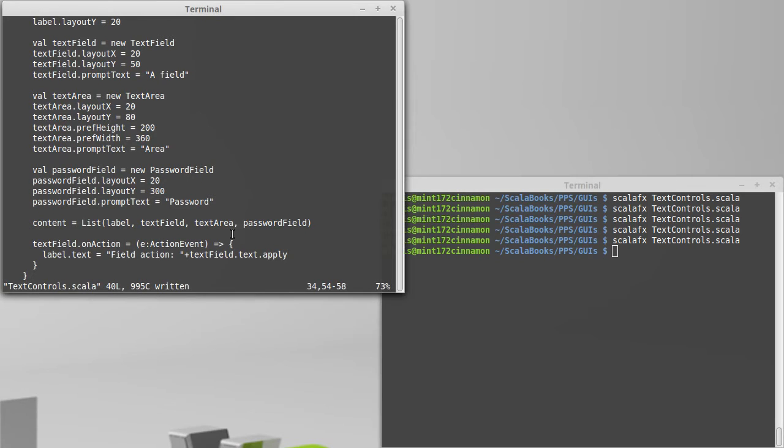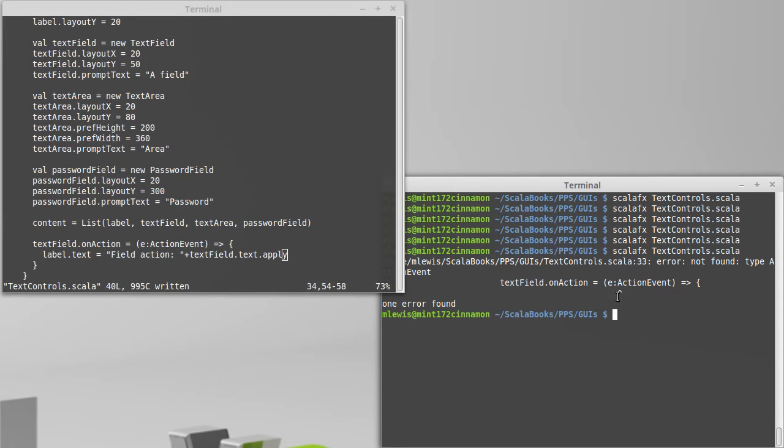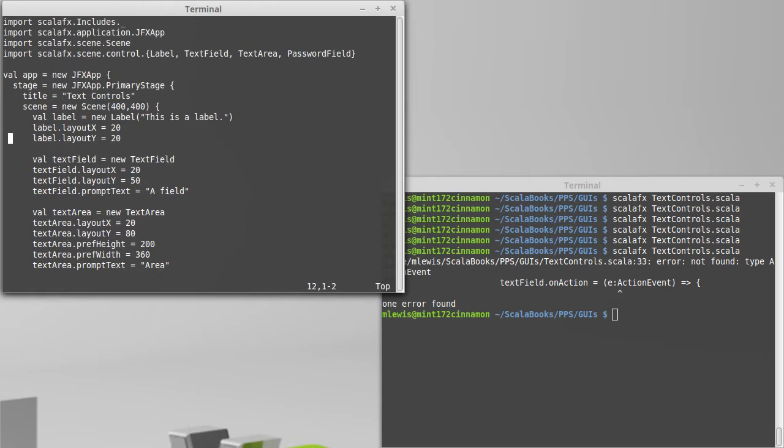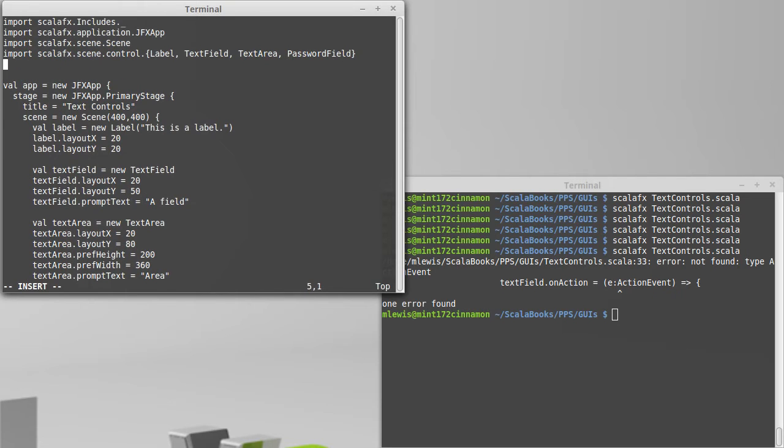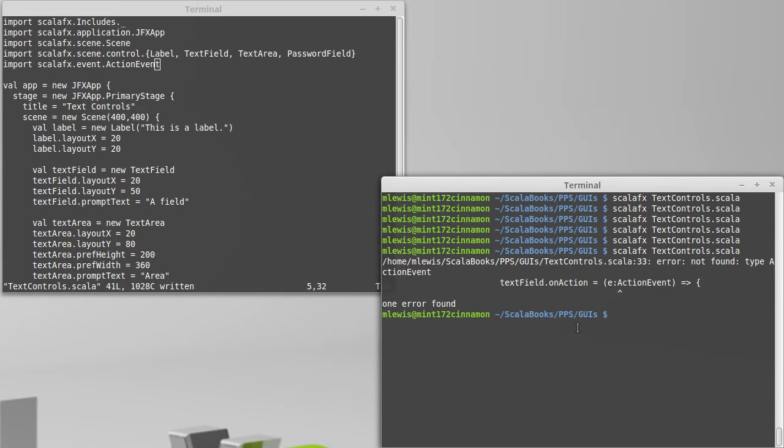So let's see, I believe I saved that. We should be able to run that. Nope. Yep, we are missing an import statement. We don't have an action event in here yet. So let's add that. Import scalafx.event.ActionEvent. Once again, if we couldn't remember where that was, you can always go check the API.